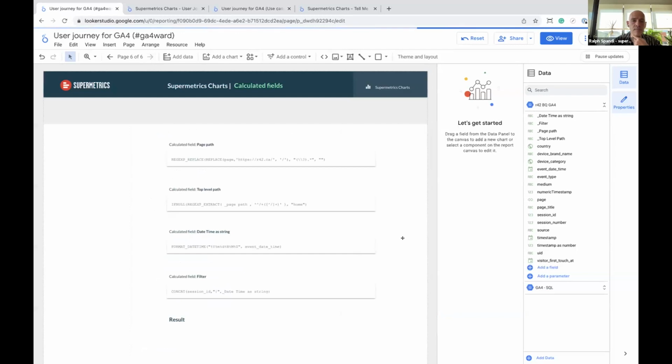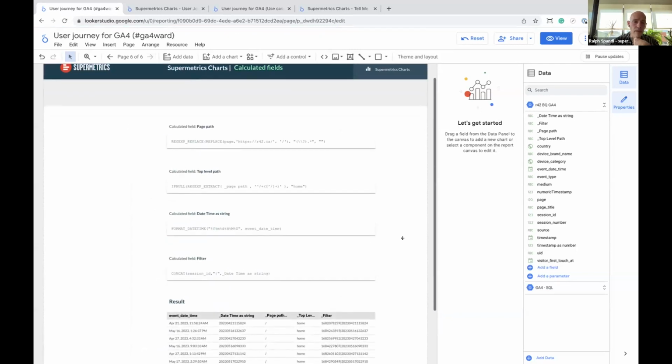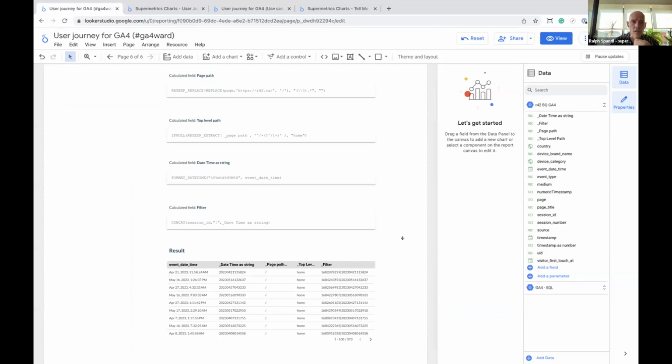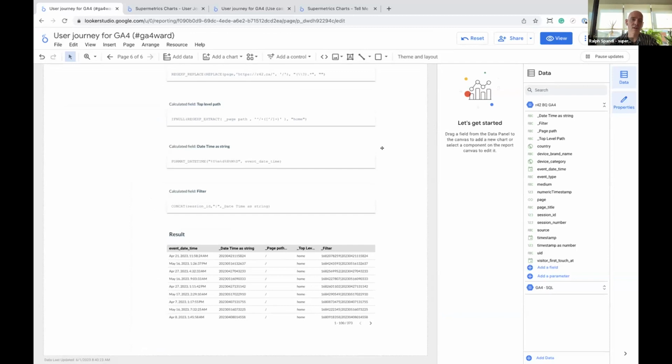And on the last page, I have all the calculated fields that I was using. From the URL, I remove my domain and that just returns you the calculated path. I was actually using ChatGPT to find these regular expressions. And then there are sometimes, as I said, you might just want to do the top level path of your website. We're just going to look at this at the Supermetrics website. So there are a couple of calculated fields that might be helpful for you.